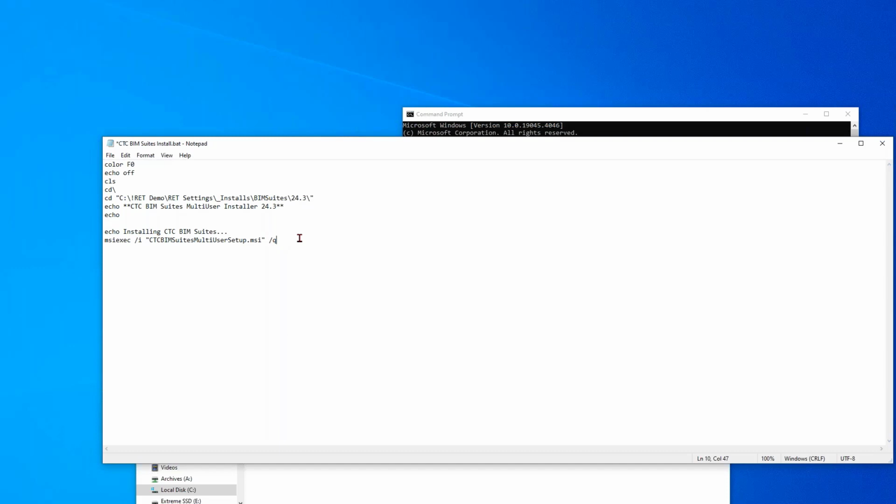I believe /qn is another quiet version where there's no UI involved, and then there's /qb, which is a basic UI that doesn't really do a whole lot. It just kind of shows you a status bar, I believe. Obviously, if you're trying to do a true silent deployment, you're not going to put that in there. But /q or /qn are the two that'll work.